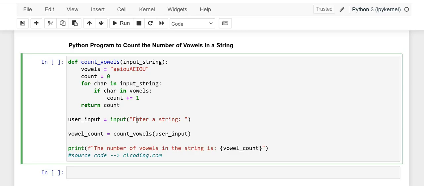Now, in the next line, this line prompts the user to enter a string and stores it in the variable user_input to get a string from the user for vowel counting. Now in the next line here, this line calls the count_vowels function with the given parameter user_input and stores it in the variable vowel_count. Now in the last line here, this prints the number of vowels in the string and the input string using formatted string syntax to display the result to the user.